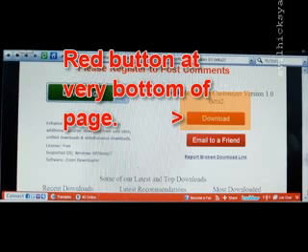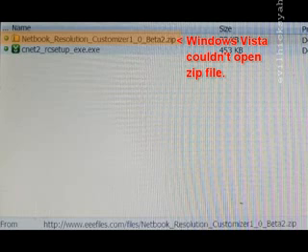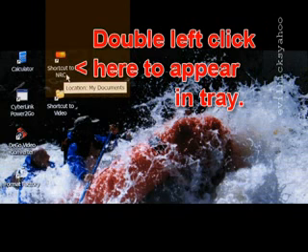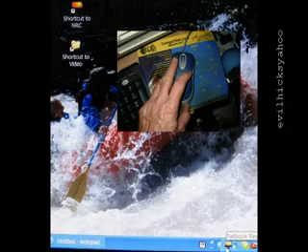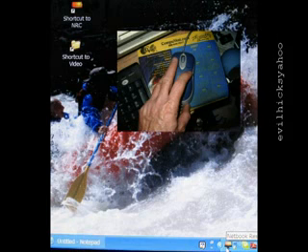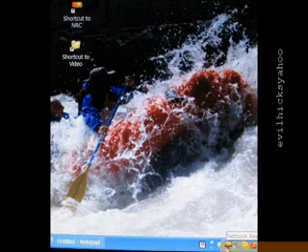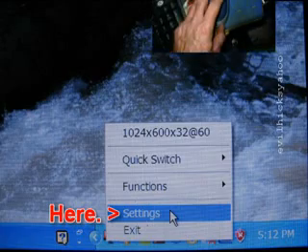Left click software at bottom of page and a zip file appears in your computer to open. If you can't find Netbook Resolution Customizer easily in your tray, put a shortcut on your desktop. By left clicking the shortcut, the Netbook Resolution Customizer icon will appear in the tray.